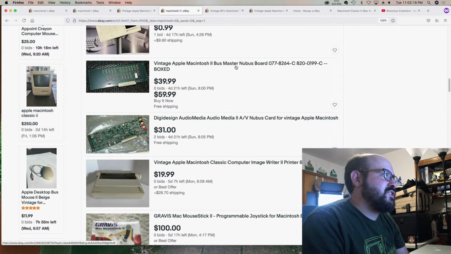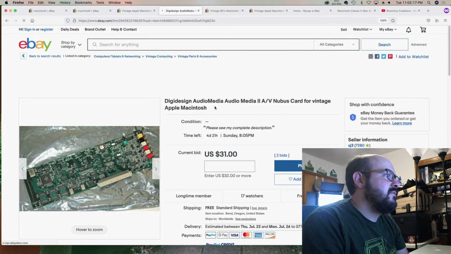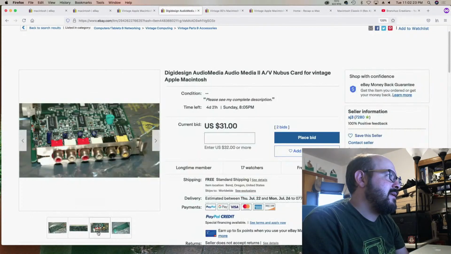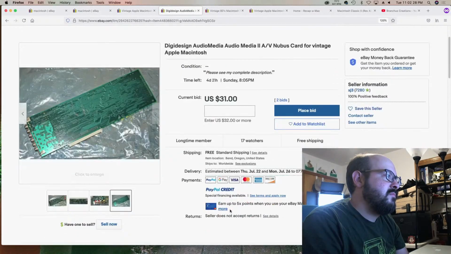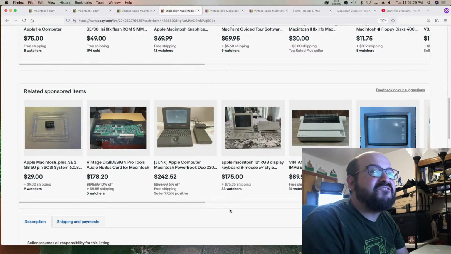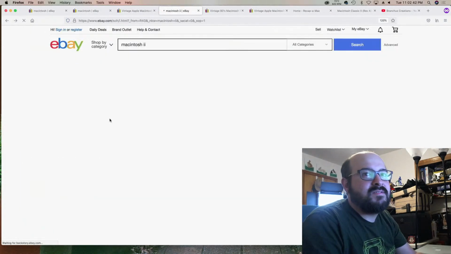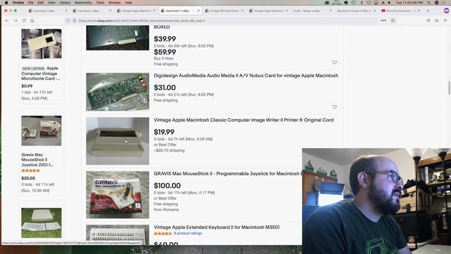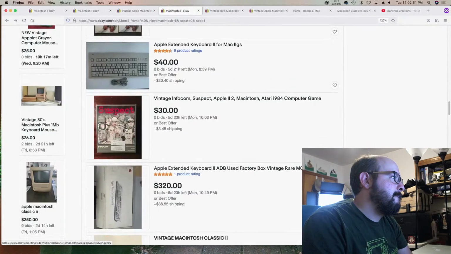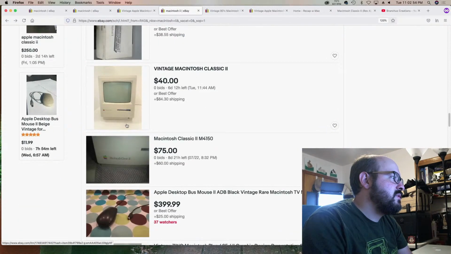Nubus Masterboard. Digi-Design. Hey, how about that? Look at all those analog port majigs. Please see my description. Yeah, that's nice. Bet finding the software for that's going to be fun. You got an ImageWriter too. Of course you do. Apple keyboard in the box.